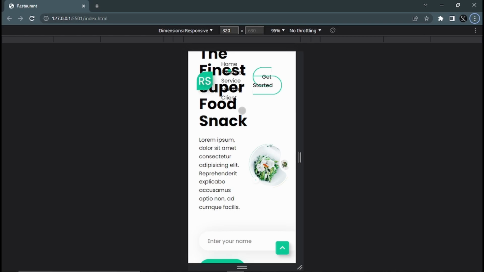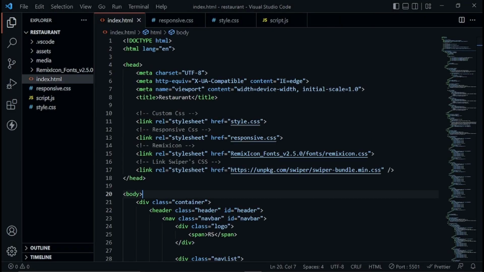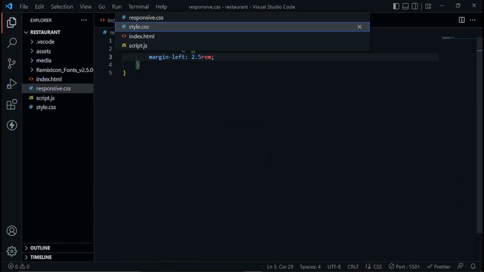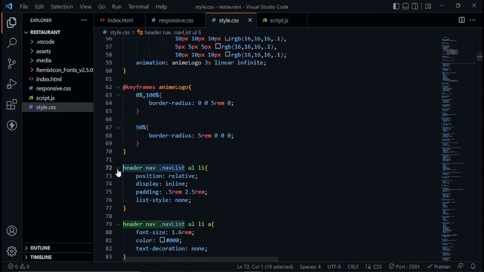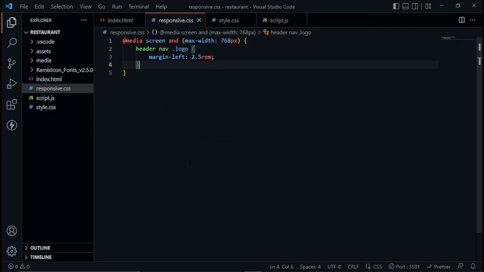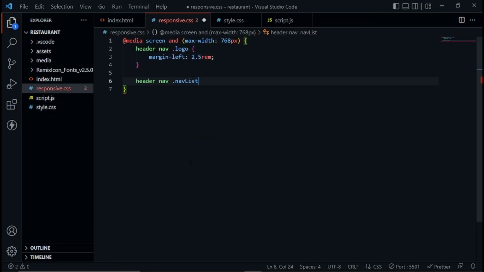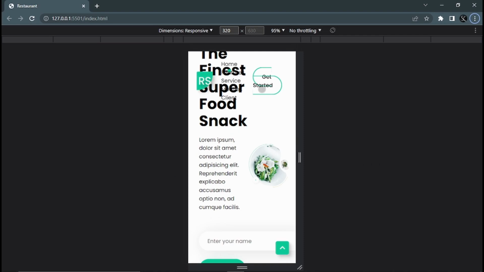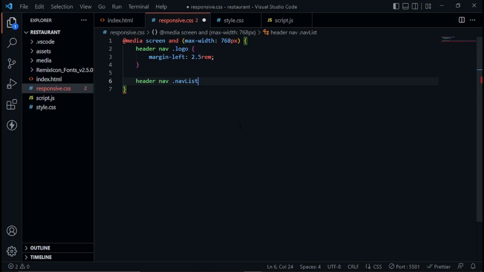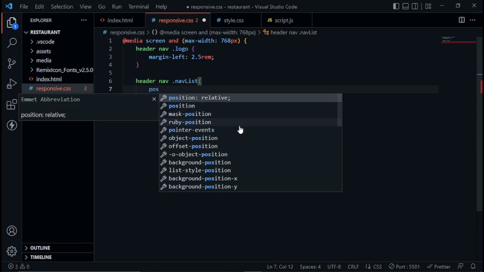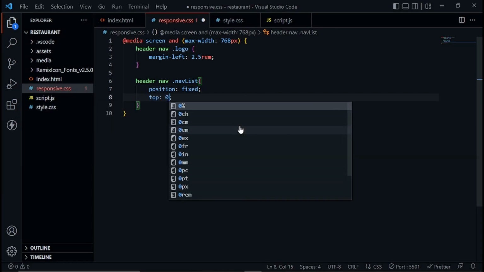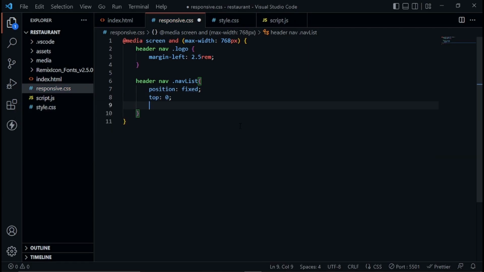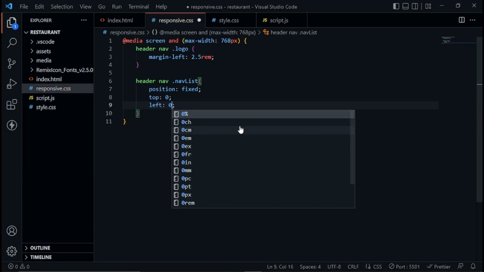And after that we will set this nav list. So from our CSS file, we will copy this line and write it here, and here we will style this nav list for our responsive device. So we will set the position of this nav list to fixed. From the top it will be 0, from the left it will also be 0.